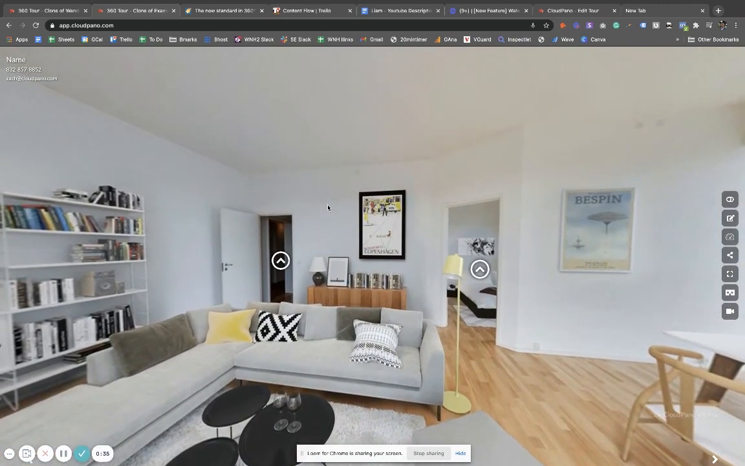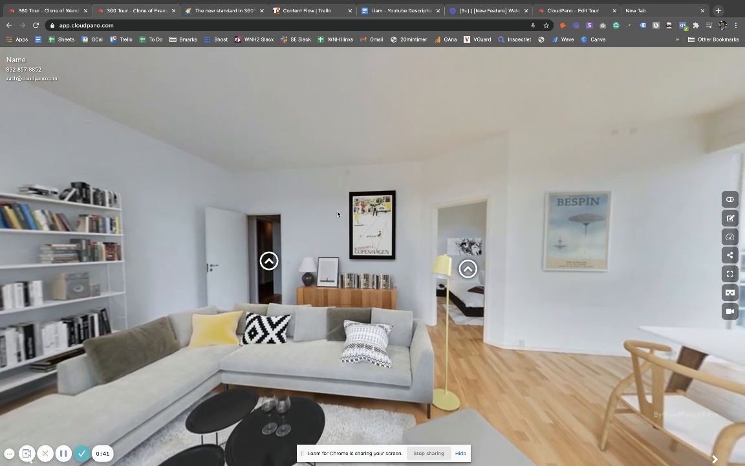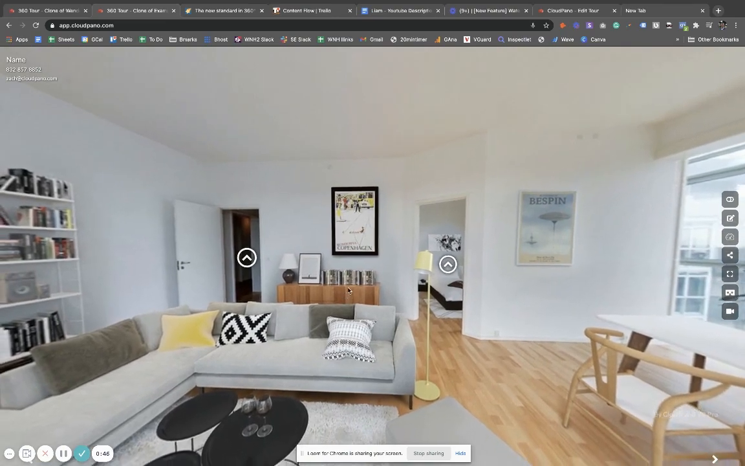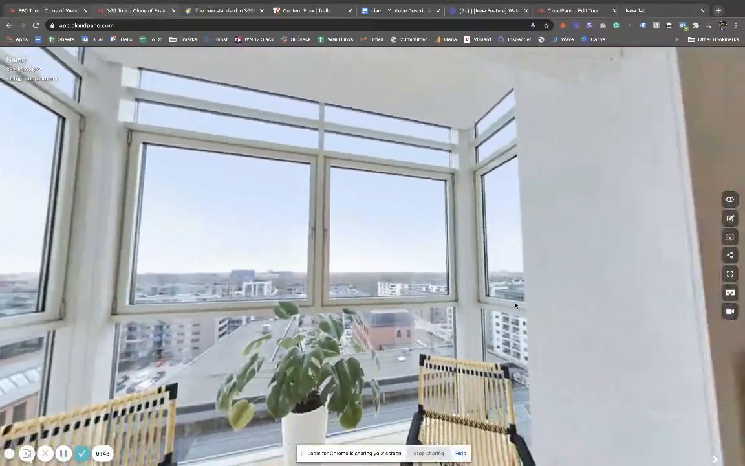Okay, so what is this new feature? It's called Parallax Transitions. This is a highly requested feature, and I'm going to show you what it looks like right now. So in this example, I'm in this living room here.